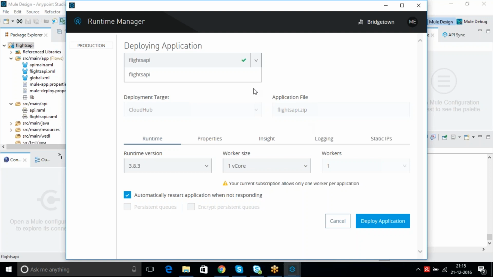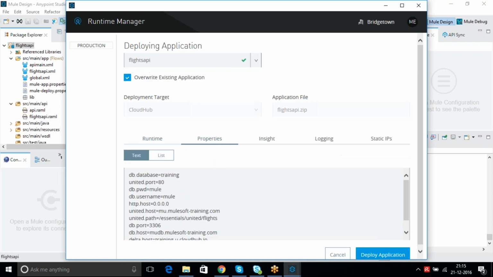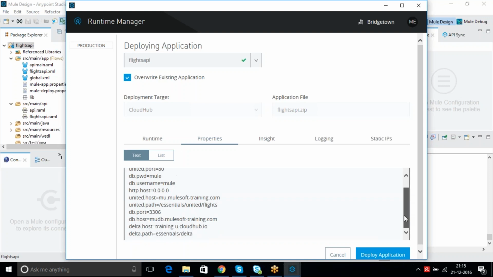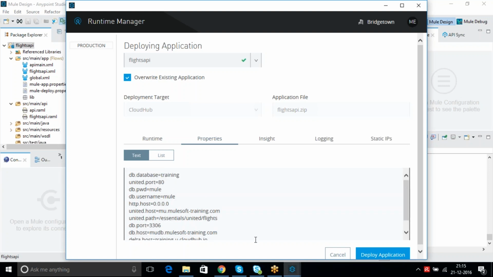Now I want to deploy to the same application, because I am deploying the same application. Let's say I did some modification, and now I am doing the deployment. You can also see the properties, how they got loaded here from the app.properties file. Now you just click on deploy.